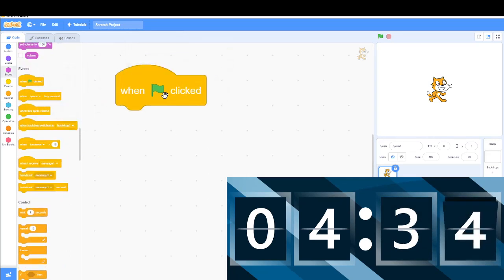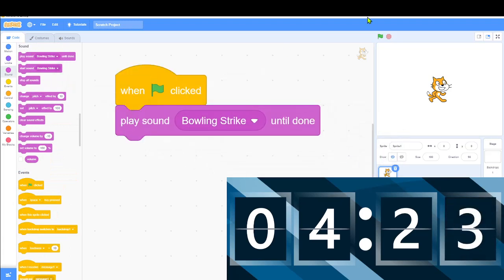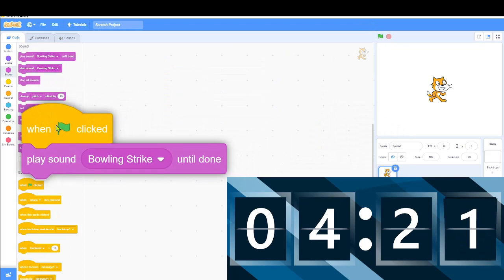So when green flag clicked, basically when the green flag up here is clicked, it will execute all the code underneath it, and the code has to be joined to it, so this won't work. But if you put it like that, then you hear the sound.